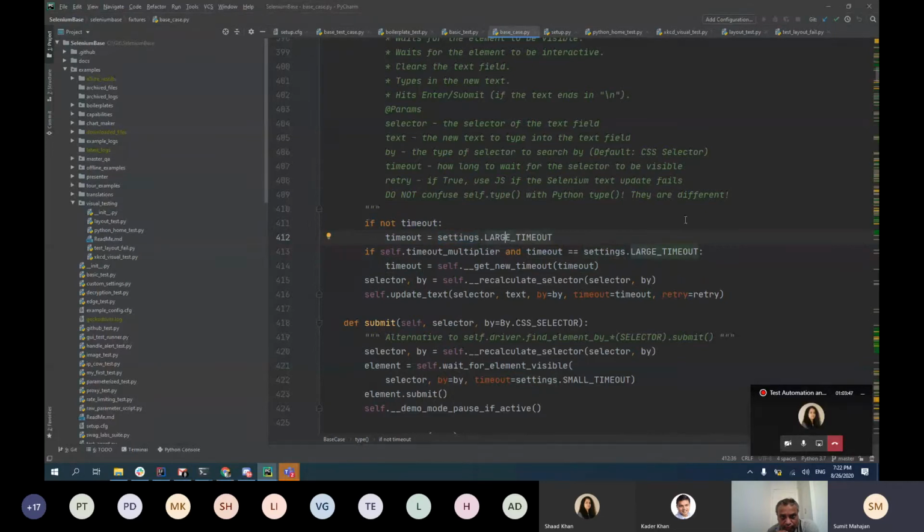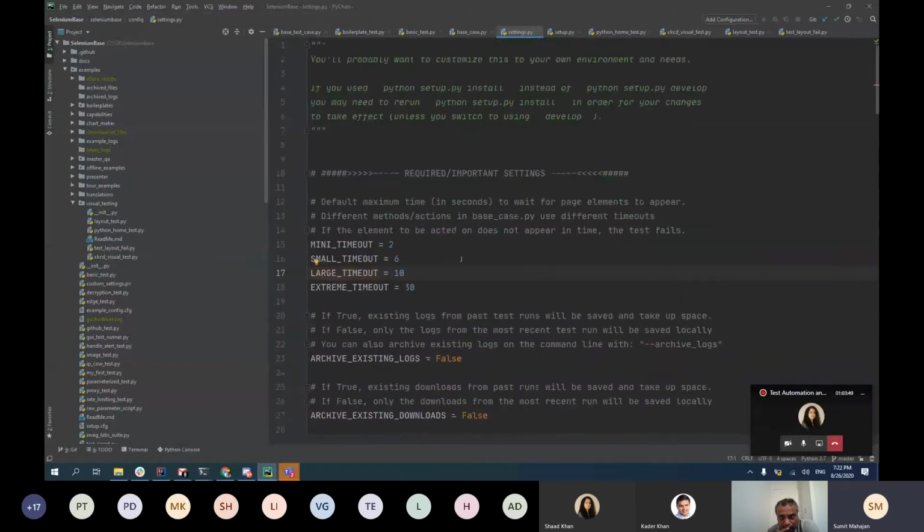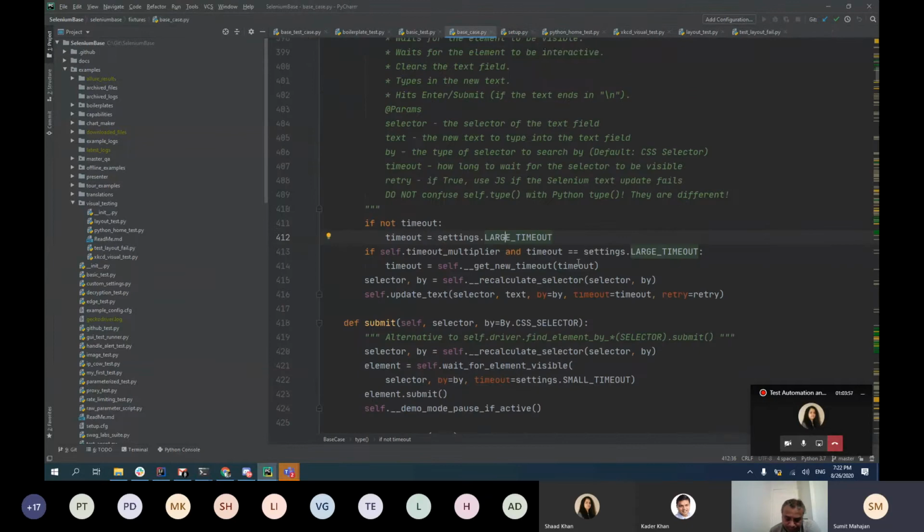So if I want to see what the large timeout is, I can do a Control B here and it will show me the large timeout is 10 seconds, right? So this way you can navigate through the code and look at some of the implementation. And if you want to change something, you can do that.